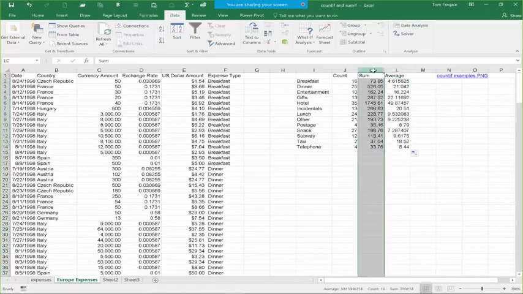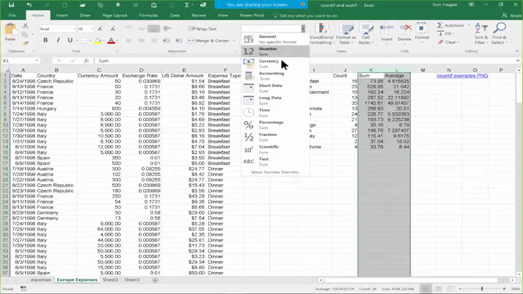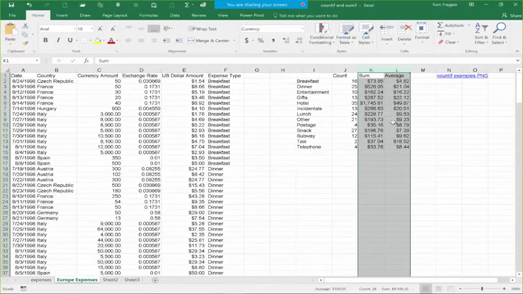I'm going to highlight from column K to column L. Now, a lot of your formatting can be found under the Home menu. I'll pick on Home and come over here, and instead of General, we'll make it Currency Format. And you can see that makes it look a whole lot better.